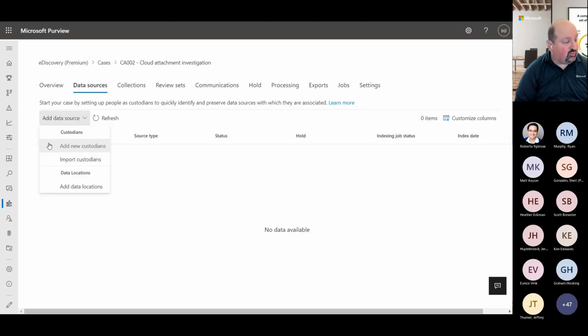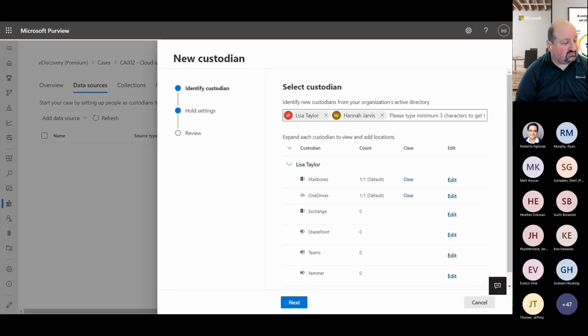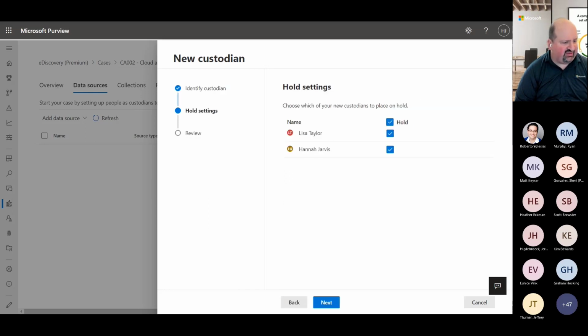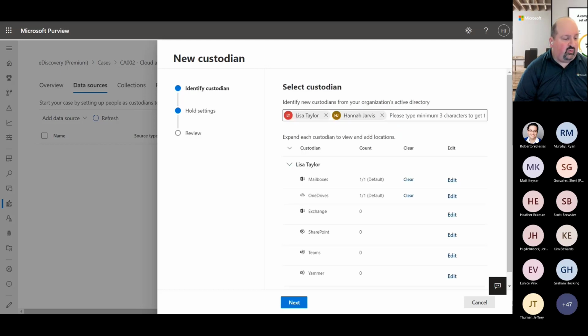Under data sources, we're going to add data source, and we're going to add a new custodian. Here, we're going to add two custodians. Just keep in mind that you do need to type at least 3 characters of the custodian's name to add them to the case. In this example, we have added 2 custodians. After we add the custodians, it's important to associate the custodial locations with those custodians. You can see by default, we're including their primary mailbox and their OneDrive site. Then we're going to click the next button.